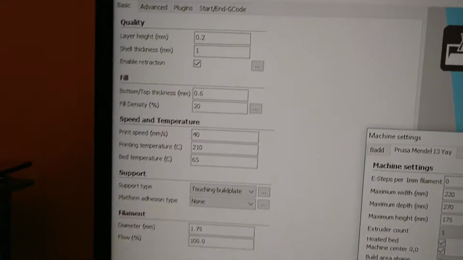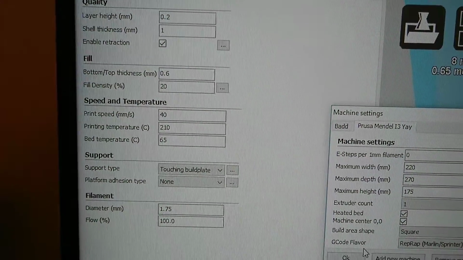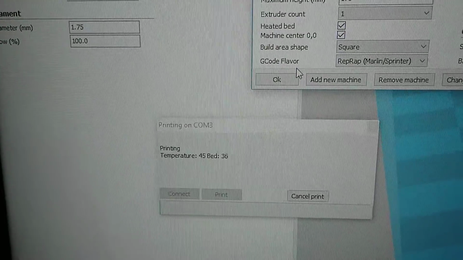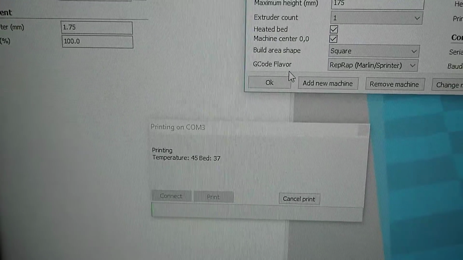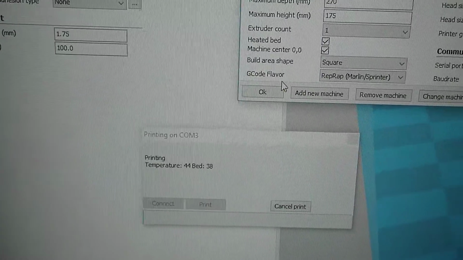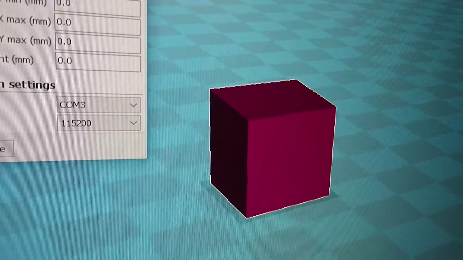And for this particular print, these are my print settings. And I can successfully connect to the printer. And this just shows that I have connected to the printer and the bed and extruder are currently heating up. And that's just the test piece that I'm trying to print.